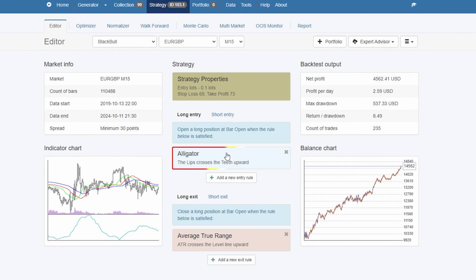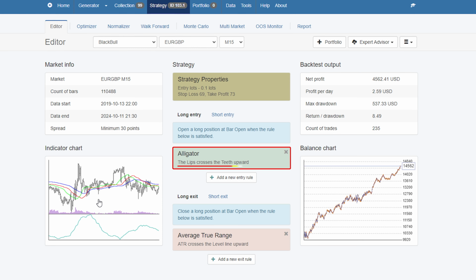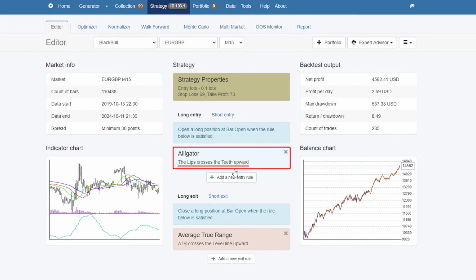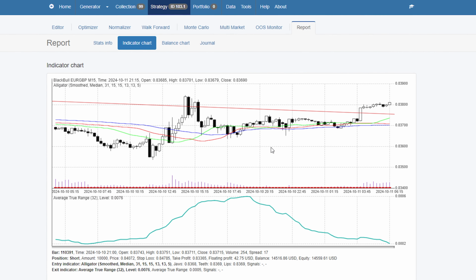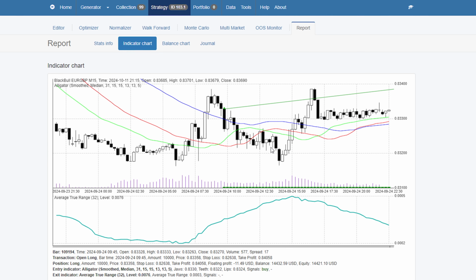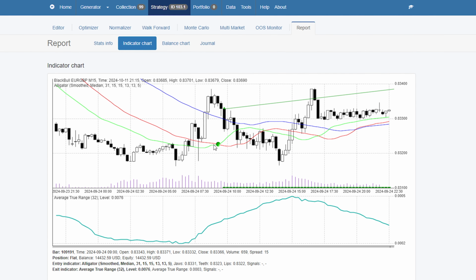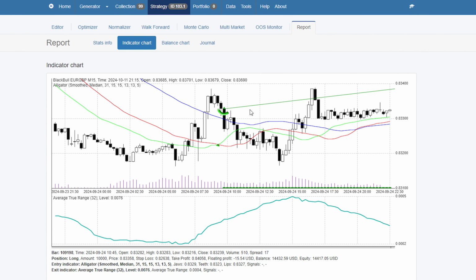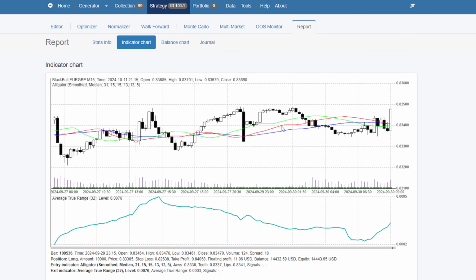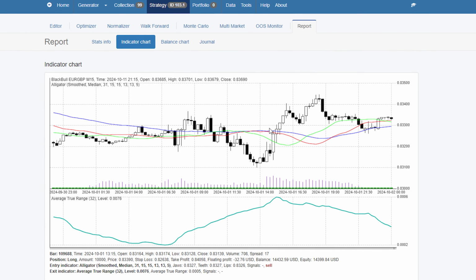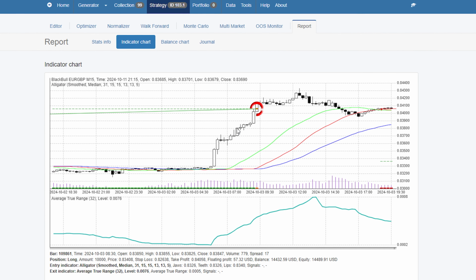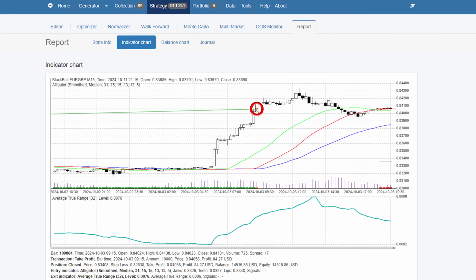If I click on it, you will see that it uses the alligator with the rule, the lips crosses the teeth upward, and I can see some of the trades executed in here. So here is the entry, and on the next one we have a long trade that hit the take profit, or the exit happened with the exit rule, but in this case I believe it is the take profit.